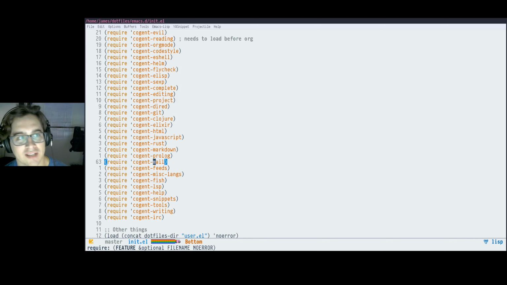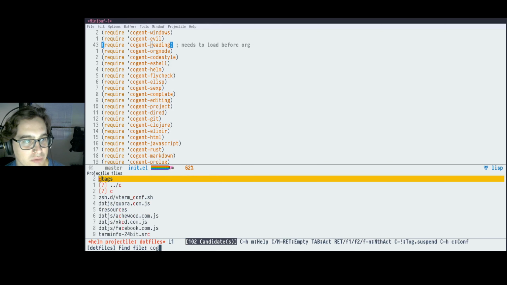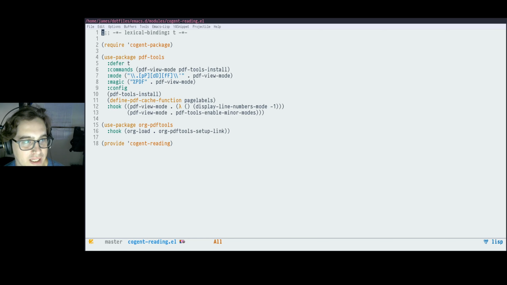Then there's a bunch of others, generic helpful tools that I use in Emacs. If we go to Cogent Reading, this is pulling in the main one, well, the only one here, PDF tools, which is great. I used to really not like reading electronic books, ebooks, PDFs, whatever. I always felt like I was going to lose my place. I love reading, but I found it really awkward. But PDF tools is a super nice experience for reading PDFs. And then org PDF tools integrates it so I can save links to a particular page in an org file.